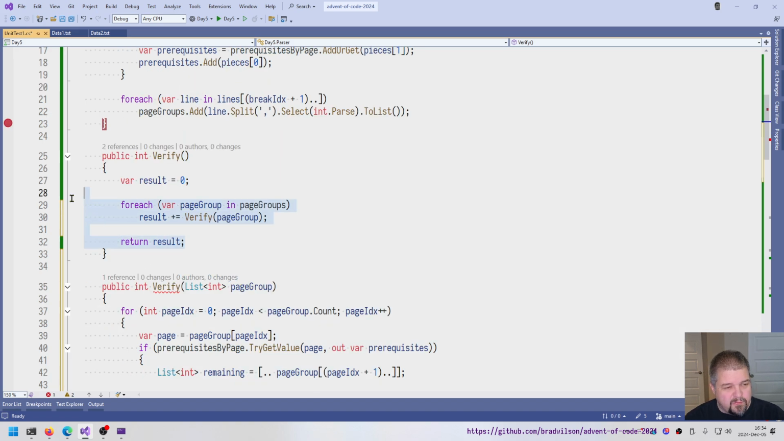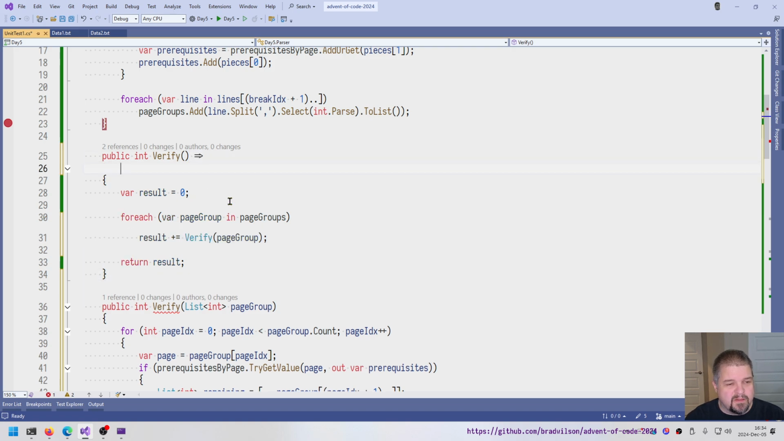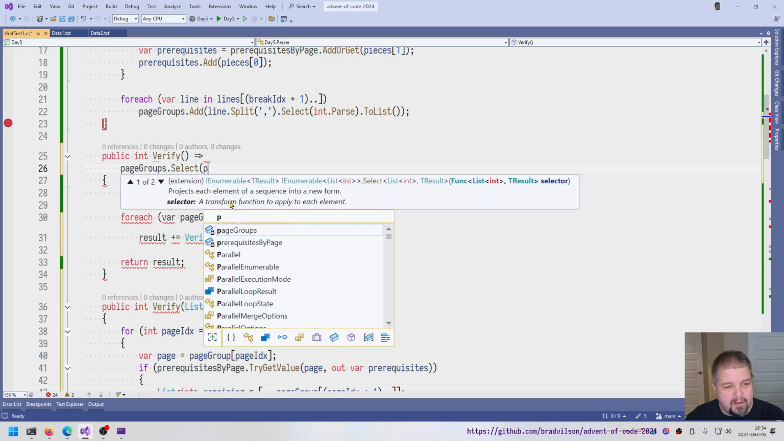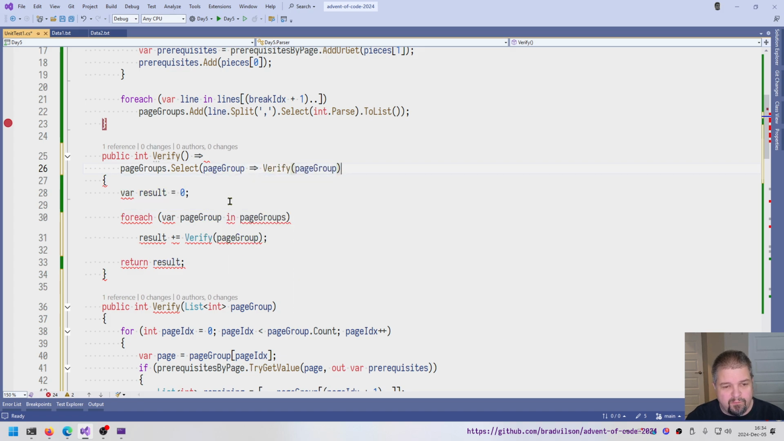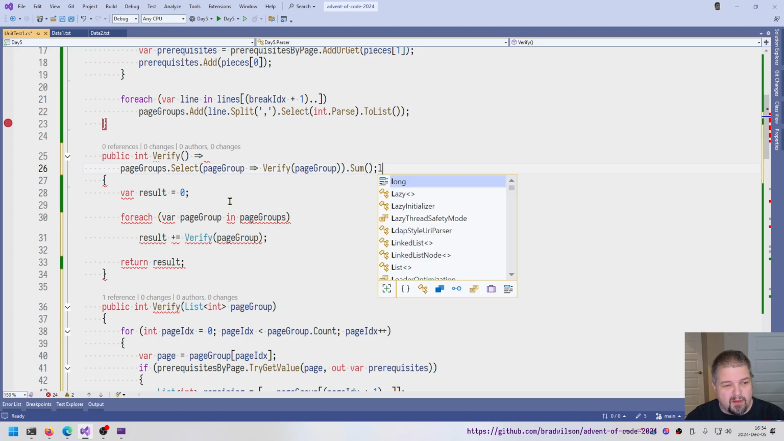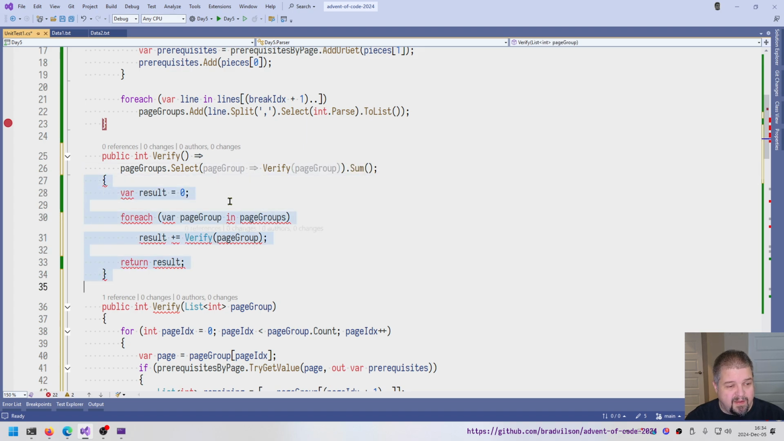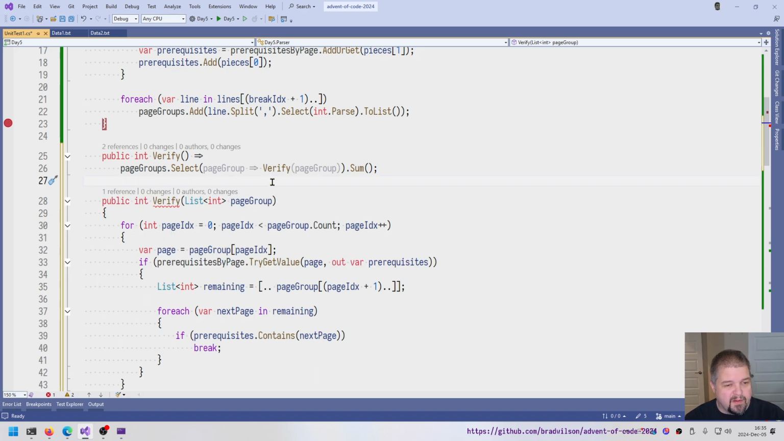And of course, if you ever see a pattern like this, where I'm going to run over a list of things and then add them up, I can easily turn this into page groups select. For this page group, I want to verify the page group, and then I want to sum them all. That's it. This code down here is exactly what that code is up there. And of course, even better, we don't need the lambda.